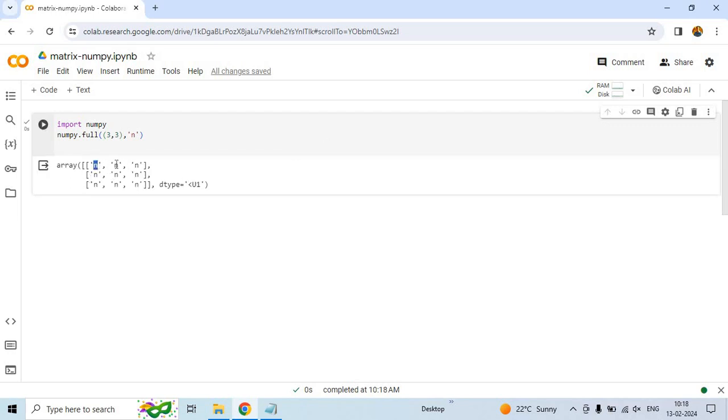Here you can see the constant, and if we go by the definition, what exactly is a matrix? A matrix is a collection of numbers in a rectangular array, in rows and columns. This is a row, and if I go like this, this is a column. So this is how we can make a 3 by 3 matrix and fill in the values using NumPy.